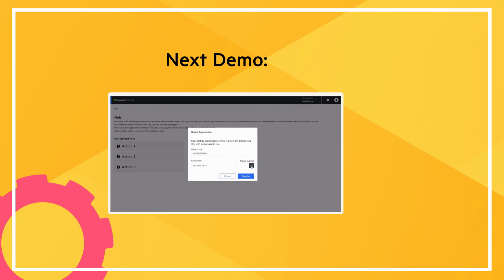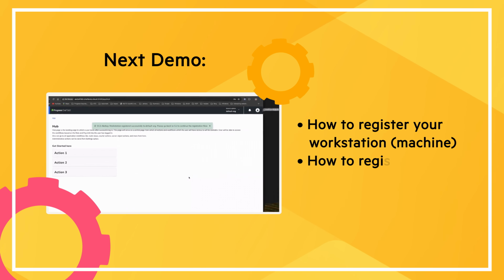In part 2 of this series, we'll look into registering your workstation and installing different skills.